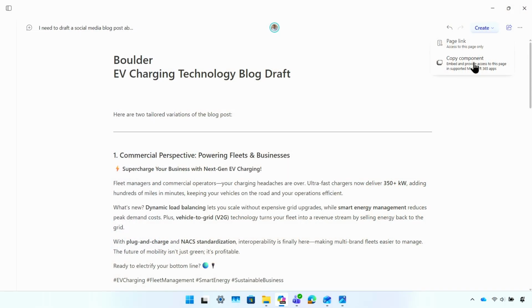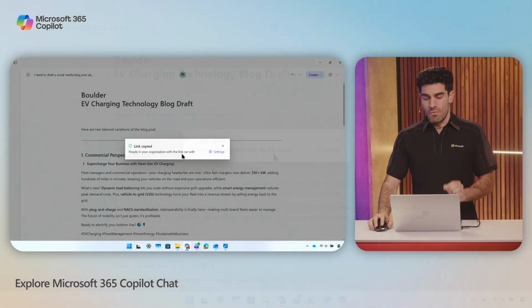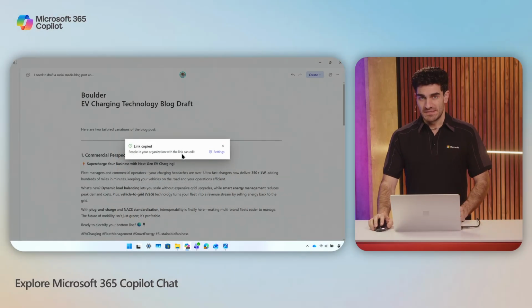A Microsoft Loop component can be pasted in a variety of places, like in Outlook and Teams, and wherever someone is looking at it, they can interact and collaborate live without needing to open up the Microsoft 365 Copilot app or go anywhere else. Let me show you how this works. I'm going to select Copy Component. That link is now copied. Watch what happens when I paste this.